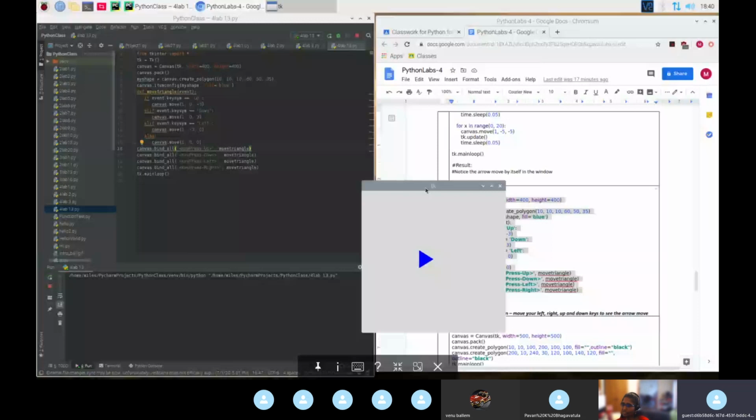Even though it's not a complete game, you have created something which you can control from your keyboard. So let's take a look at the code. Spamming all the arrow buttons as fast as I can.